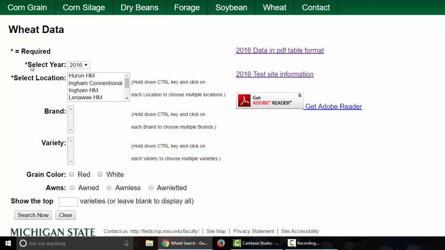So to start off with, there's a couple of fields that are required. Notice this star next to these two. You've got to select a year and you have to select the location. So right now we only have 2015 and 2016 in here, and then the locations are the locations that we have in the state performance trial program.